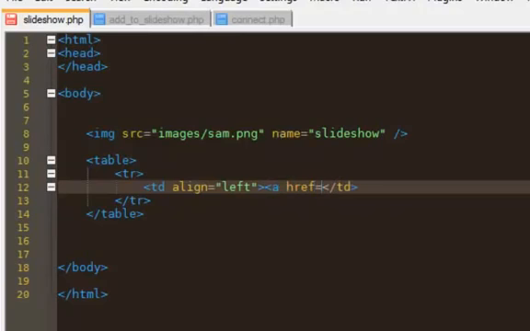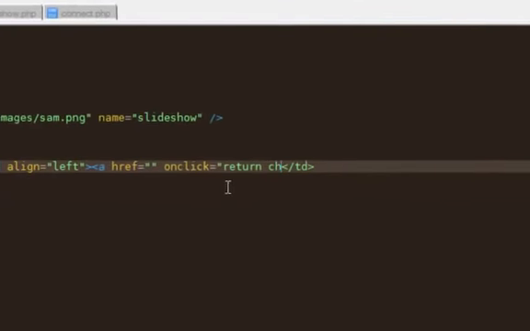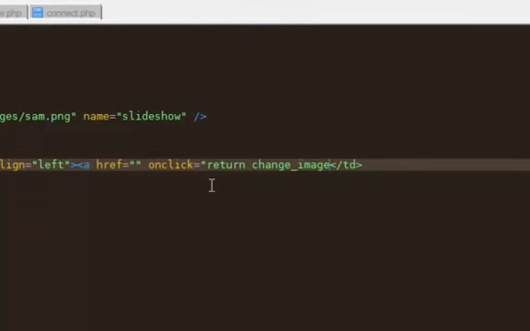Now I've seen this done a couple different ways. So I'll actually do it both ways. I'm sure both of them have their problems, but for now I'll just do it this way. Since we're going to have this script run on an onClick, I'm going to return. The function that I'm going to call is called changeImage. And then I'm going to put a -1 in for the parameter.